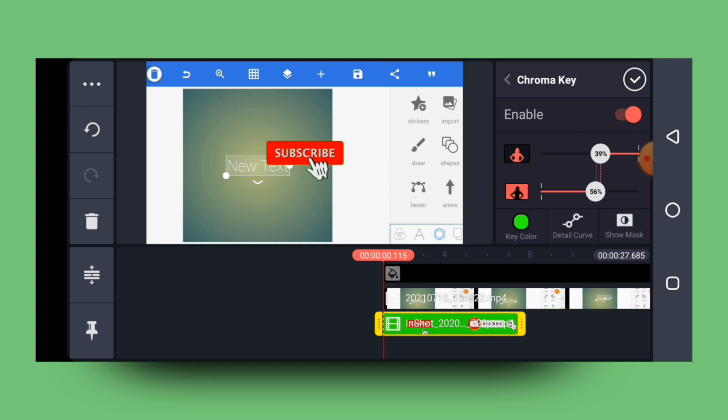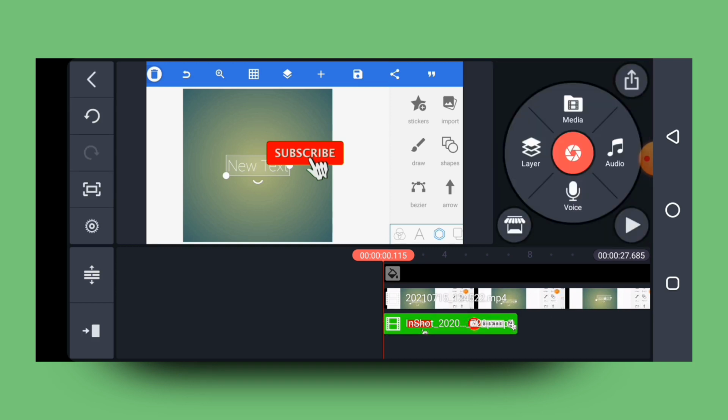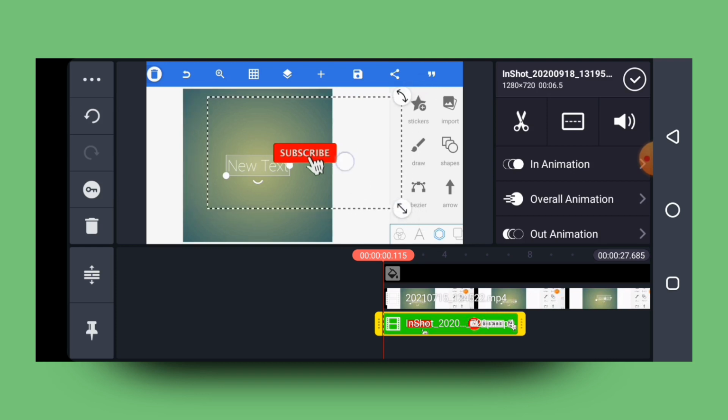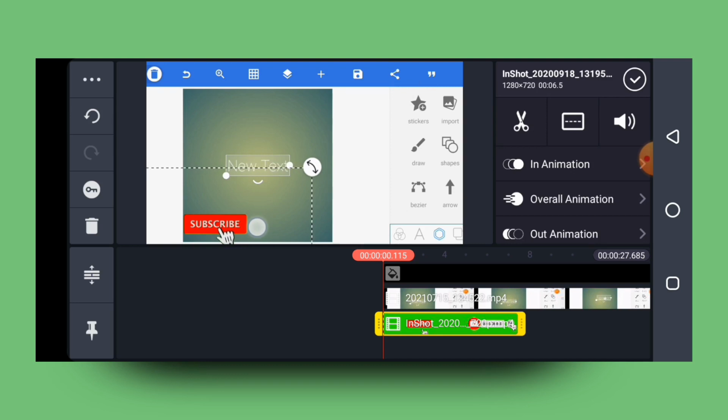Okay, it is as simple as that. It is basically as simple as that. It is not anything difficult. Okay, so with Kinemaster you'll be able to do this thing within a minute. Okay, not even a minute, within some seconds. Okay, because Kinemaster has made this very awesome.